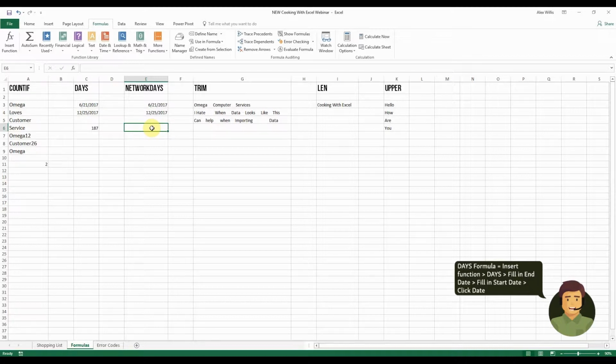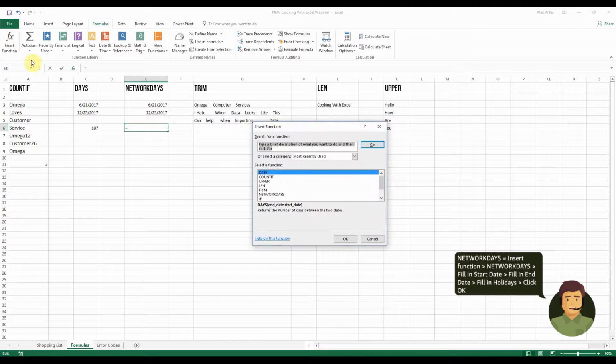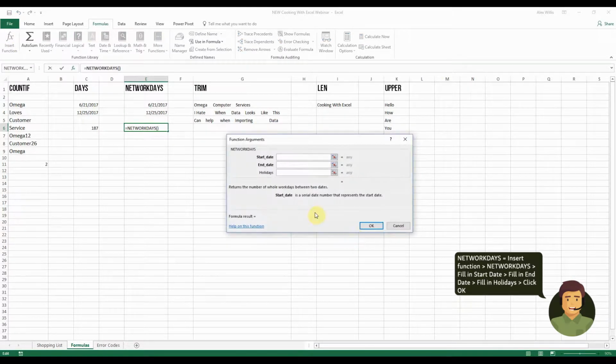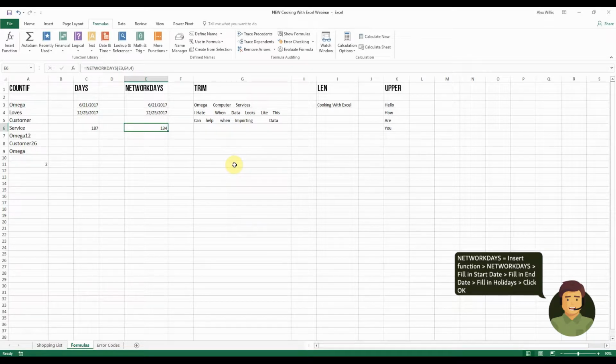And now the next one is work days. So this is just taking the 5 days out of the week. If I go insert function and then you can see that network days is here. I click OK. My start date on this one is today, and my end date is the 25th. And let's say maybe there's 4 holidays leading up to that. So you can see there's 134 work days until Christmas.